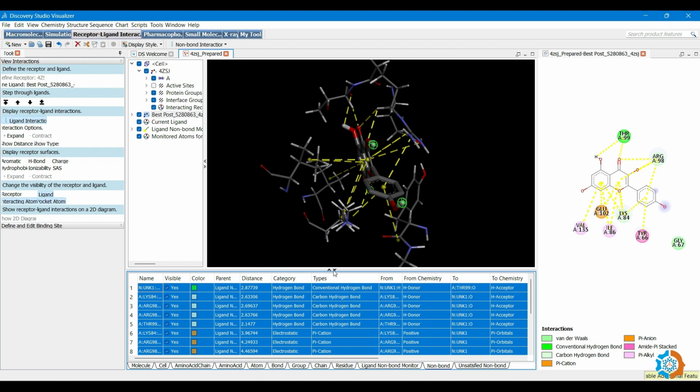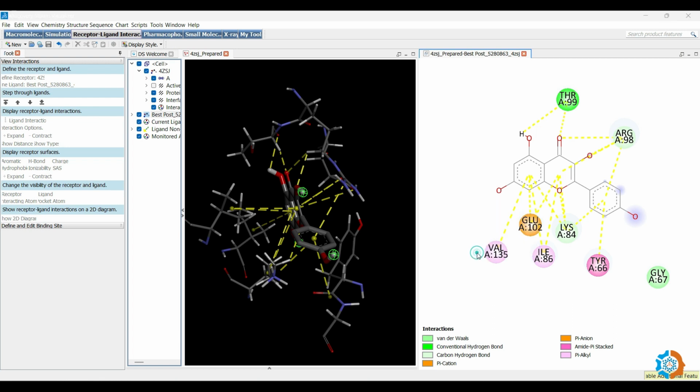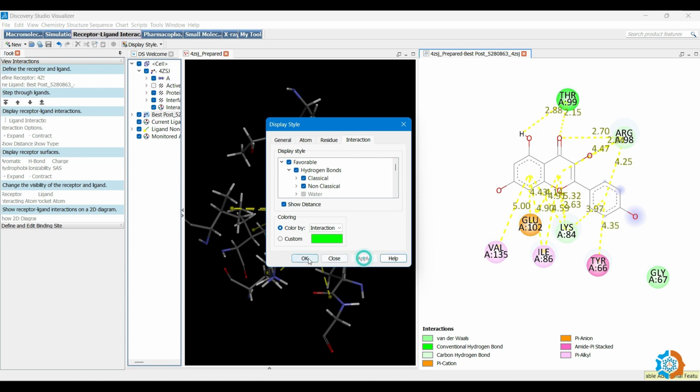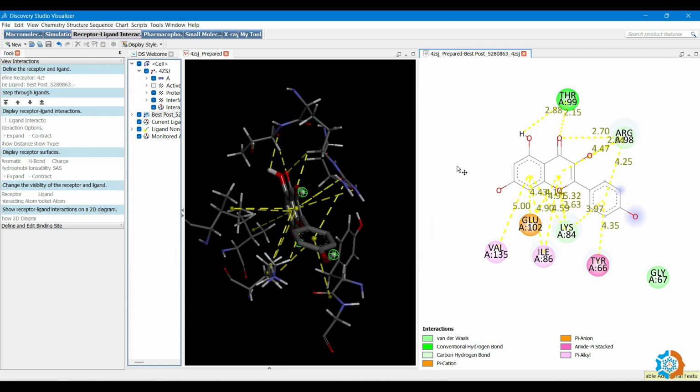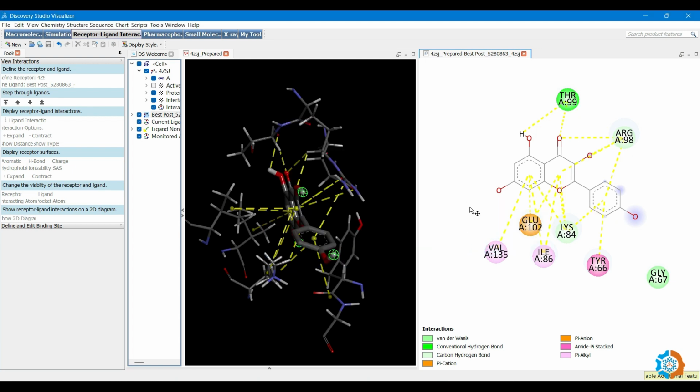After that, minimize it. You can visualize bond length here by using this option. Right click and then select display style. After that, select this tab, interaction, and check this option, show distance. Apply, OK. You will get the bond length of each bond. So you can consider these bond lengths, but these bond lengths are very cluttered, so I'm just removing these bond lengths before saving our file.